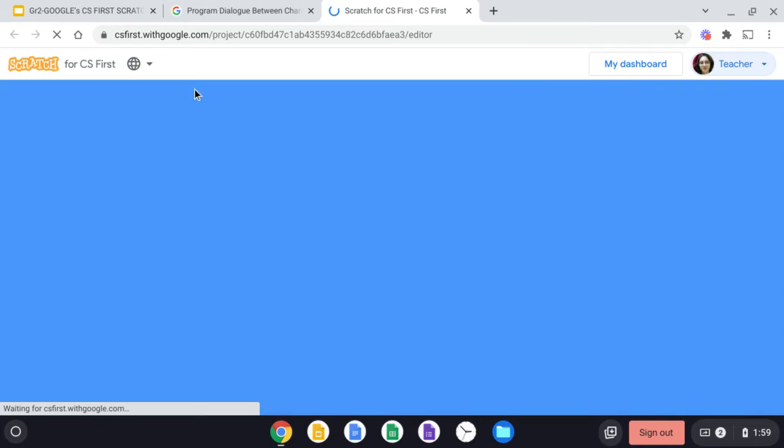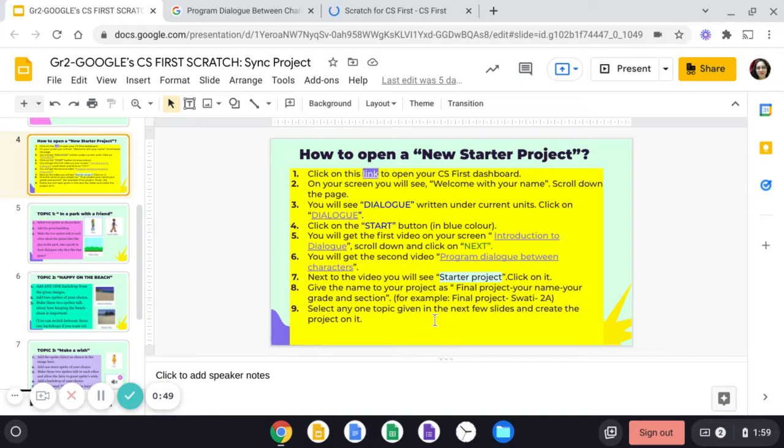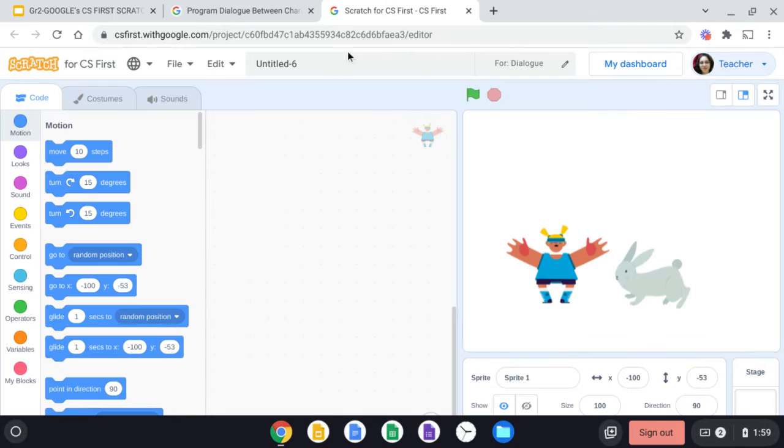Once the starter project is open, check in the instruction. It said you should name it as final project, your name, and then your grade and section should be there. So, name it as final project, then your name, then you put your grade. Okay, in whichever grade you are, you put it.